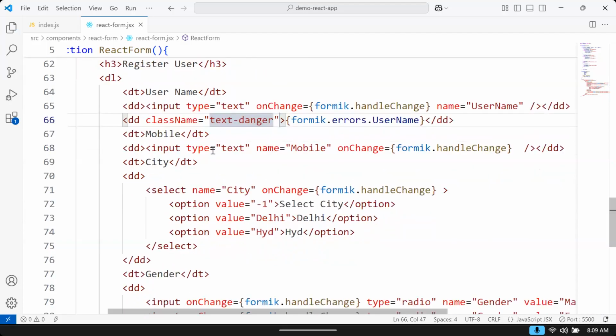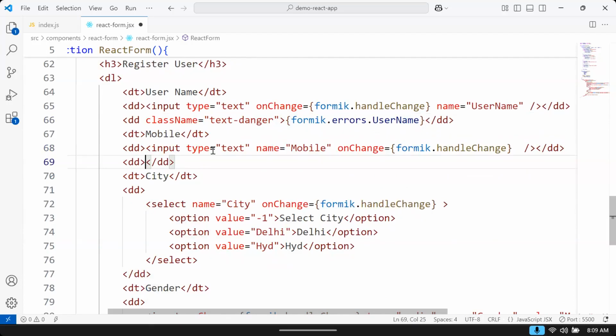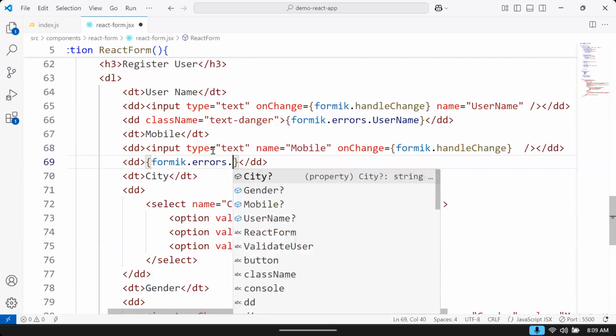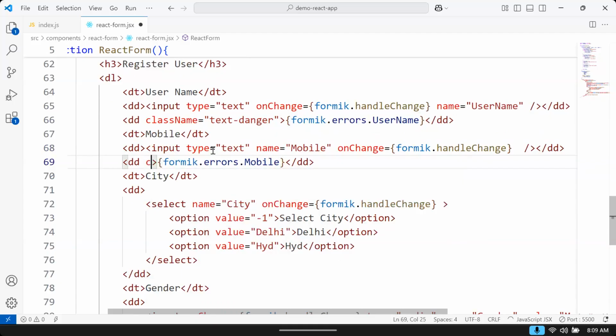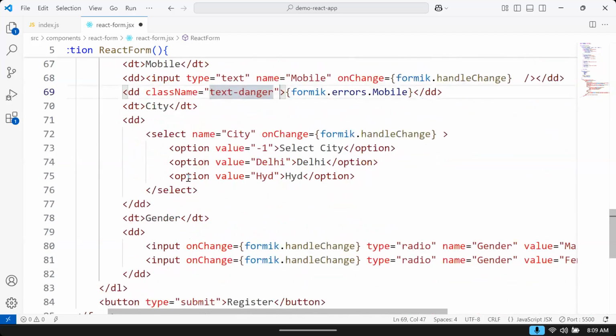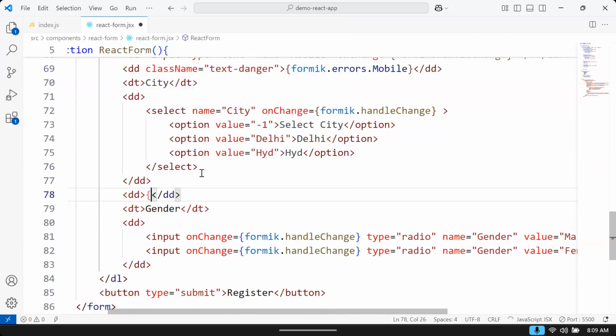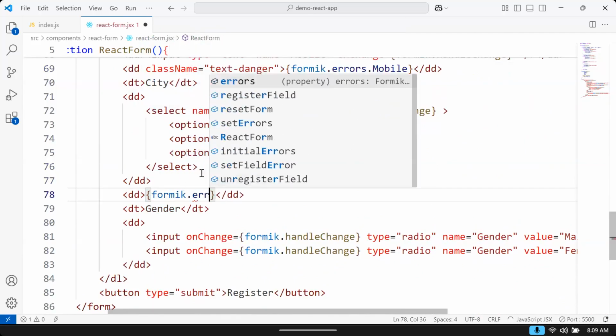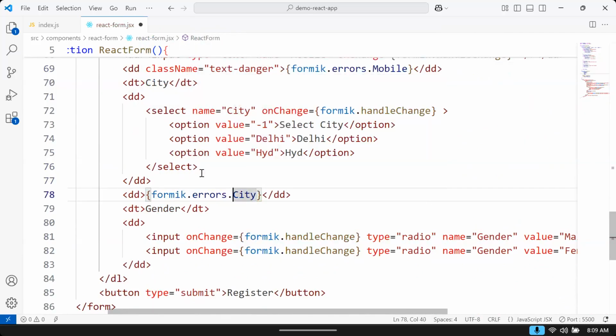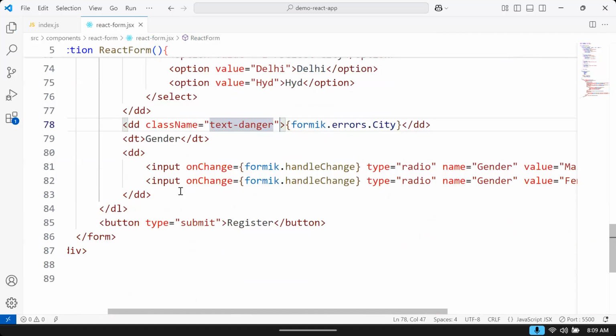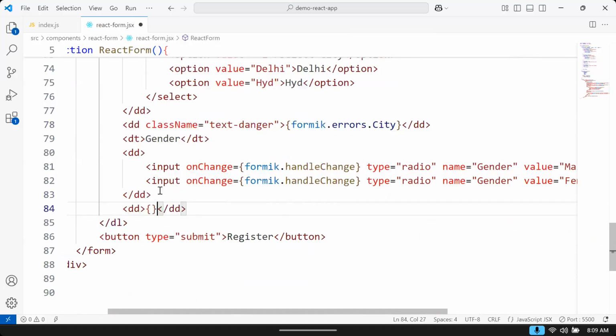Now the same I need for mobile: data definition with formik.errors.mobile and class text-danger. Below this we need the error for city, so formik.errors.city, also text-danger. And for gender here, formik.errors.gender, this is also text-danger.